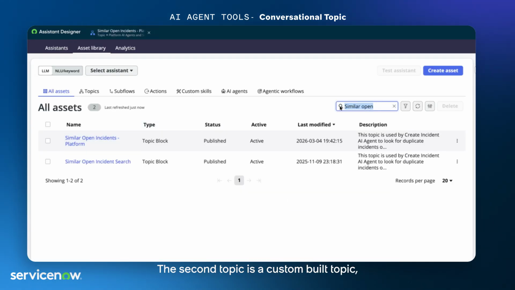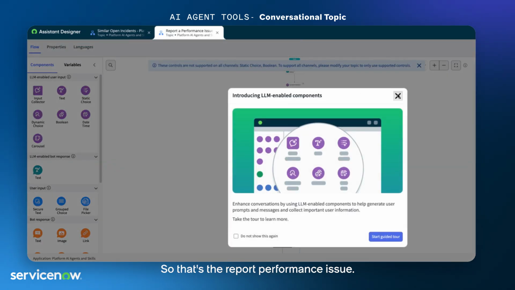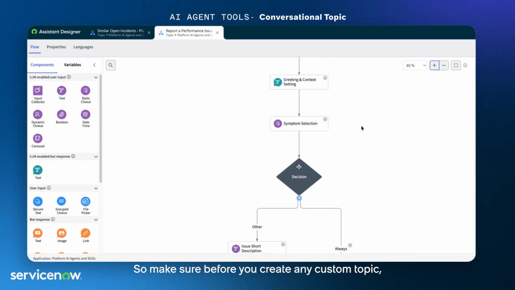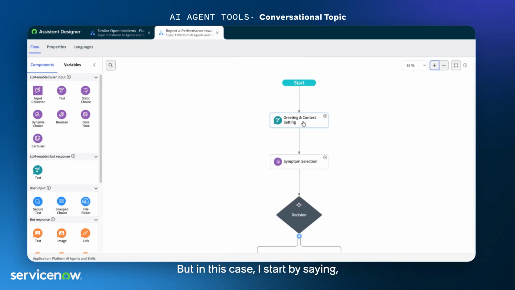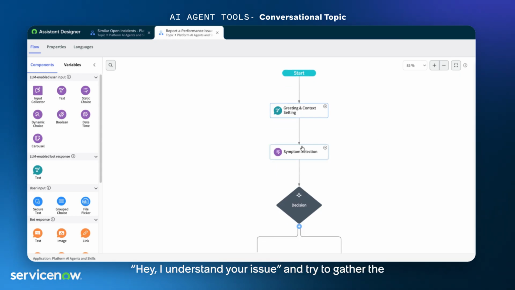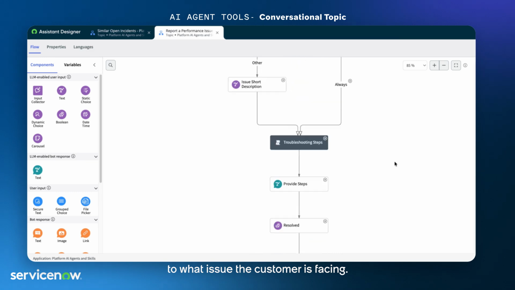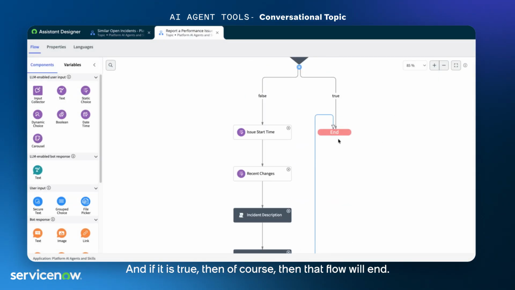The second topic is a custom built topic, which I'll walk you through the different nodes that I created. That's the report performance issue. Of course, there are a couple of out-of-the-box topics that are similar, so make sure before you create any custom topic, if there are out-of-the-box topics available from our ITSM view or the platforms. But in this case, I start by saying, hey, I understand your issue, and try to gather the additional information with respect to what issue the customer is facing. Again, provide some basic troubleshooting steps, and ask them whether the issue got resolved. If it is true, then of course the flow will end.